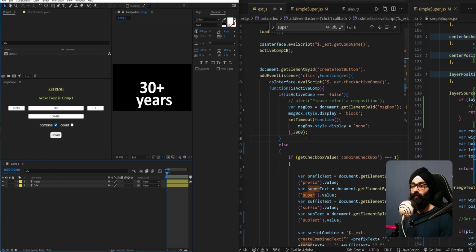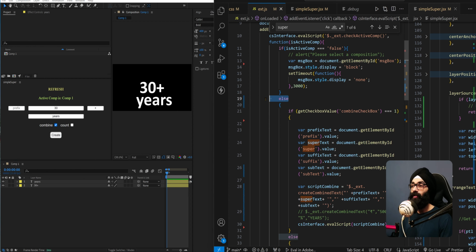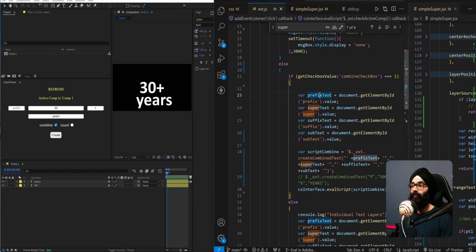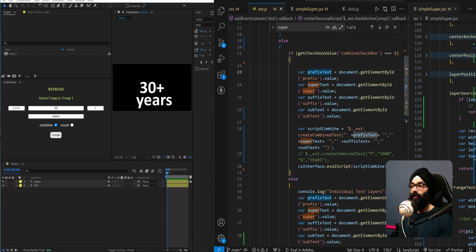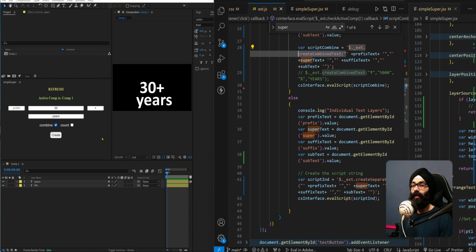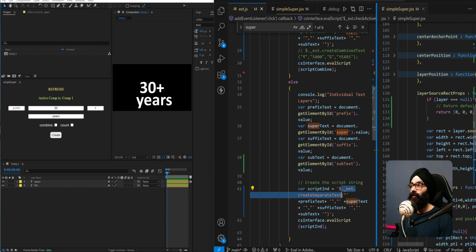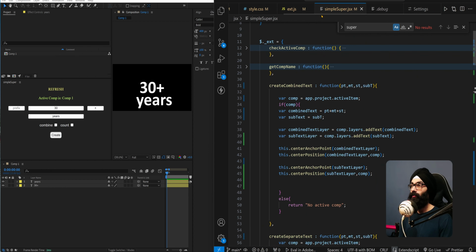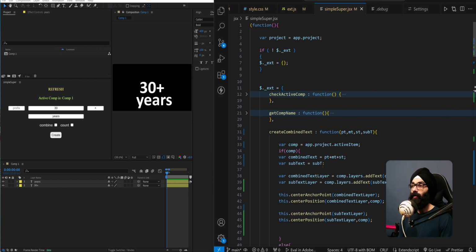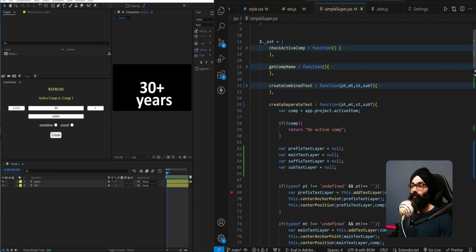So that's for that. But if there is an active comp, which is in the else, by the way, then we check for this value, the combined value. If this is one, then we run the combined text function, and else, which means this is not checked, in that case we run the CS interface create separate text function. So create separate text is what I'm concerned with. So if I come in here and let me just close this. So in my JSX file, if I come in here and look at create separate text.